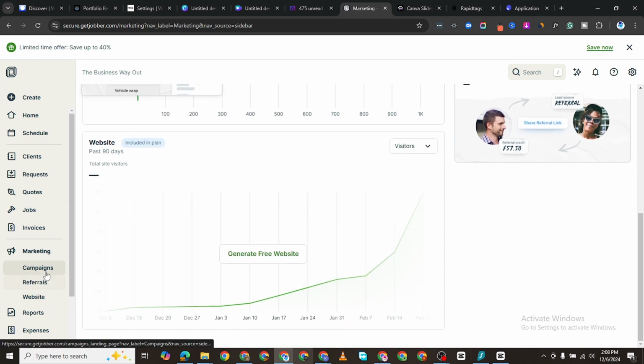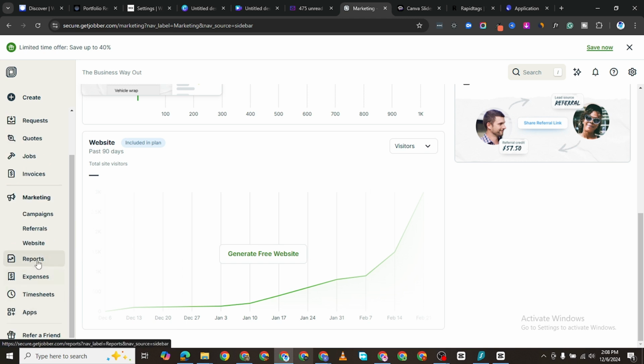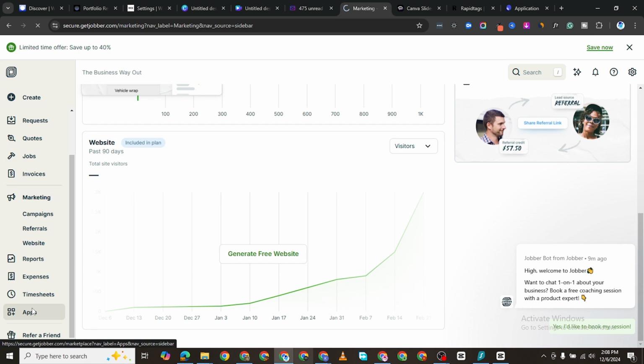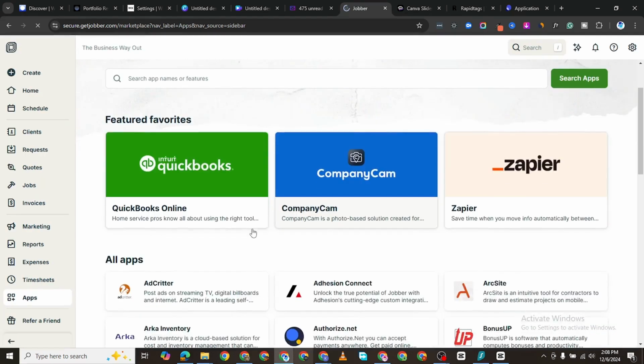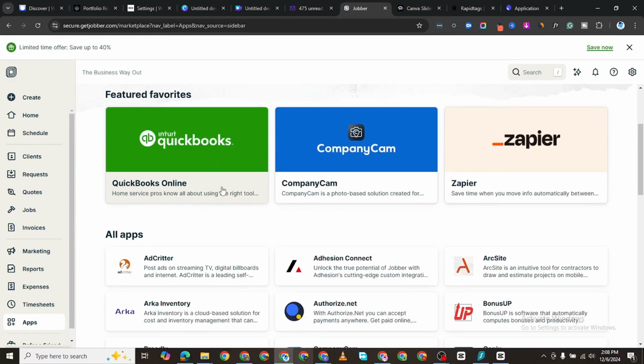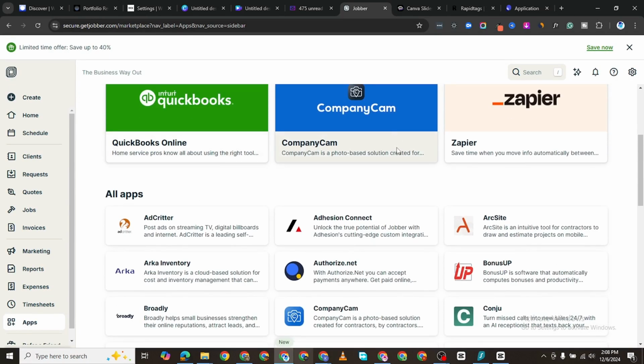And then we can see referrals. We can see website. We can see reports here. We can also see our expenses here. And then we can add some apps. If I come to the apps tab, we can add things like QuickBooks, Company Cam, which is a photo-based solution.